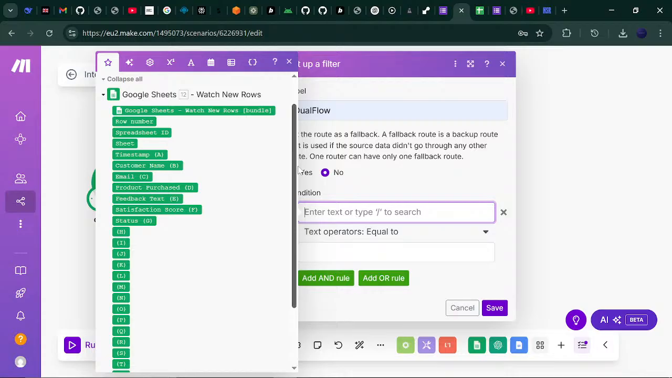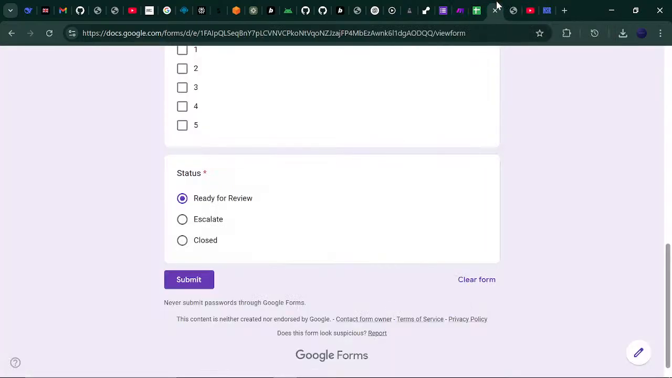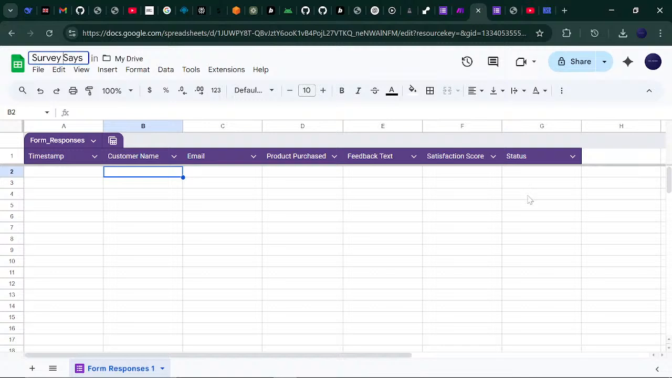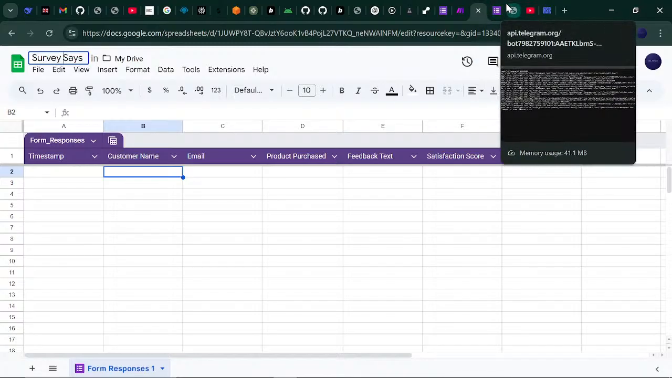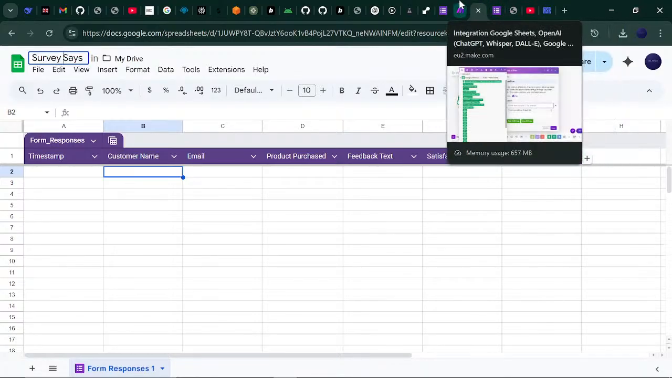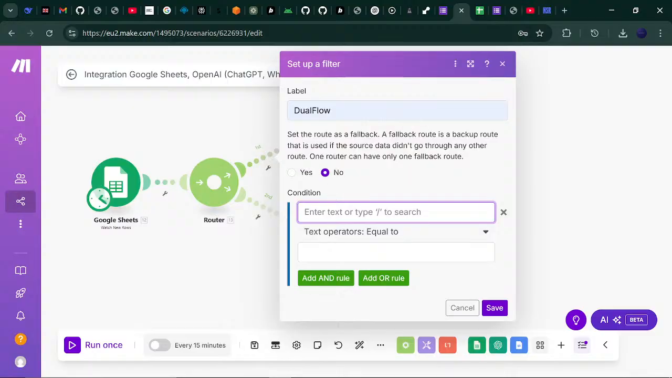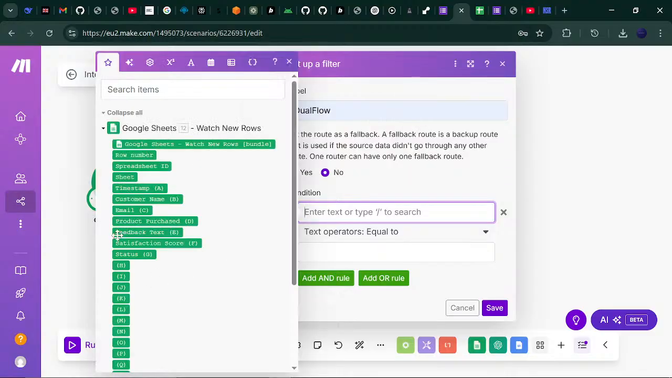So like I said, from the forms, this is called status. And if you check the sheets here where the results will be submitted, we have a column labeled status. So that's what the condition is. So the condition is status. So we can map that there.